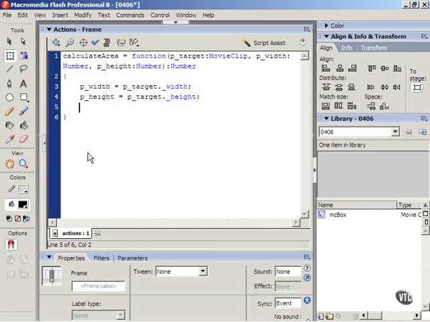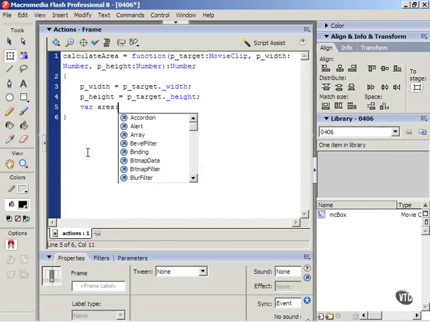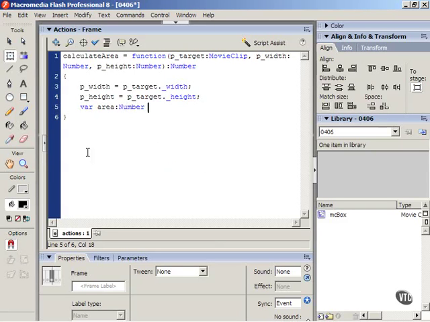Type enter, type var space area colon Number with capital N, space, equals, space, P underscore width times, to do multiplication in Flash, type an asterisk, space, P underscore height, semicolon. All that line of code says to create a variable called area. It's going to be a number. That number is equal to the width of your target movie clip times the height of your target movie clip.